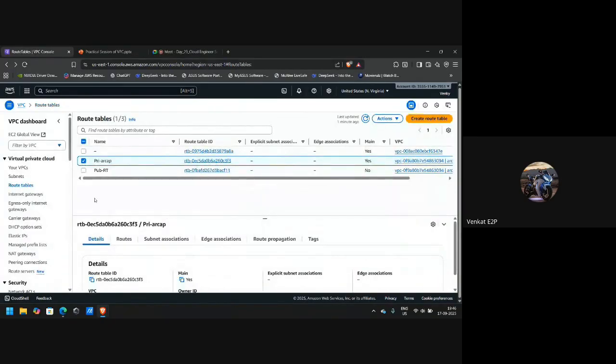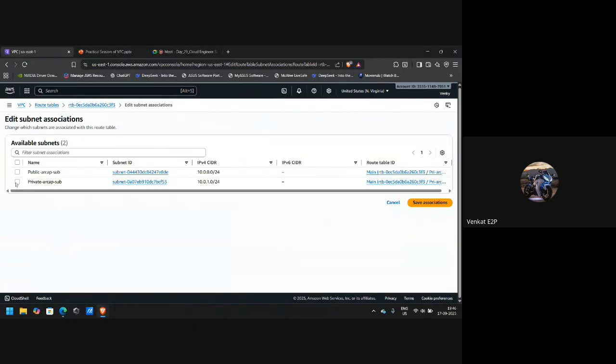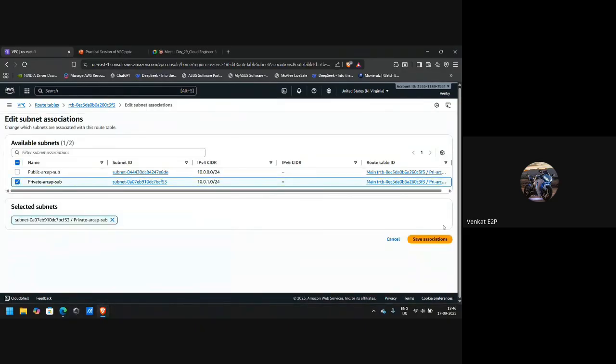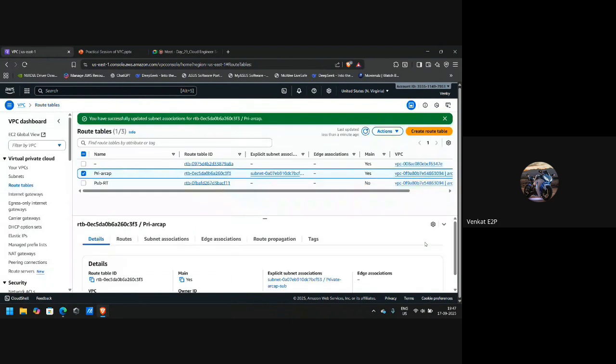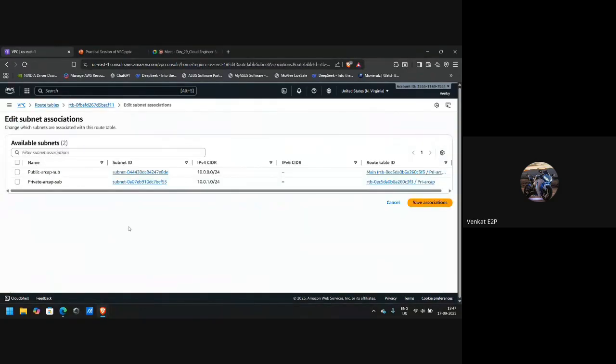Just a second. This is private, right? So let me select the private subnet and save the association. That means I'm giving this particular route table to the particular private subnet. Okay, now assign the same, like this public route table, to the public subnet.